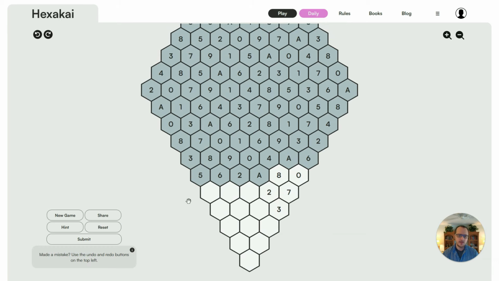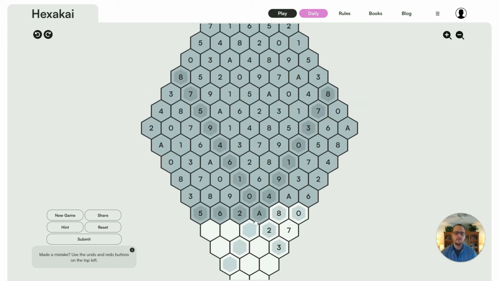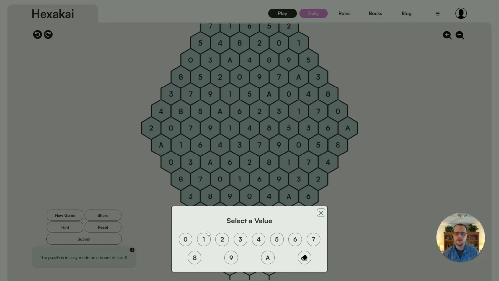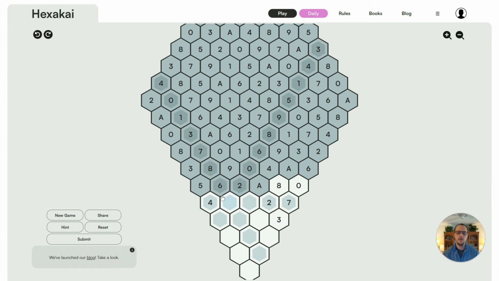Now I'll switch sides, go to this diagonal, which only has 1 missing. We have 6, 9, 1, 2, 7, 8, 3, 3, 0, A, 5. I believe it's a 4 that's missing. Yep, 4. Let's go ahead and mark that in. Now we have 2 missing.